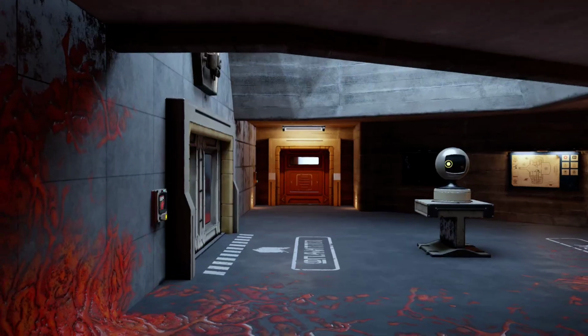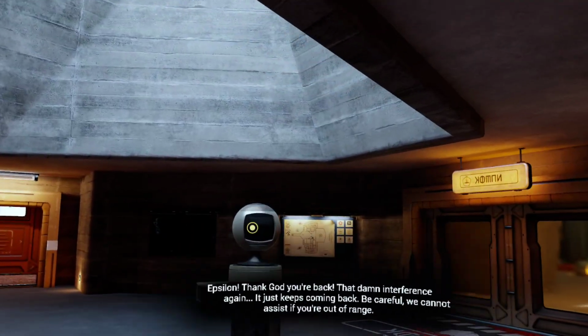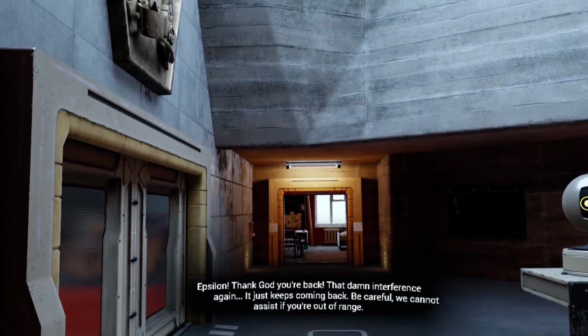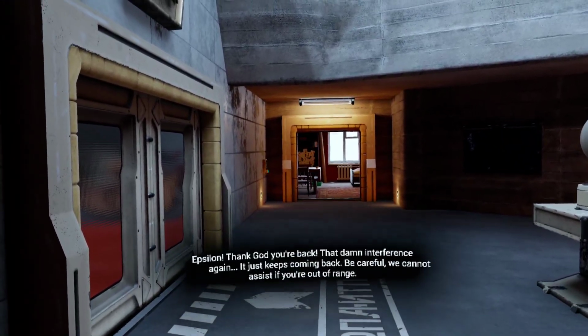This room we haven't been in yet. Epsilon, thank God you're back. That damn interference again. It just keeps coming back. Be careful. We can't assist you if you're out of range.